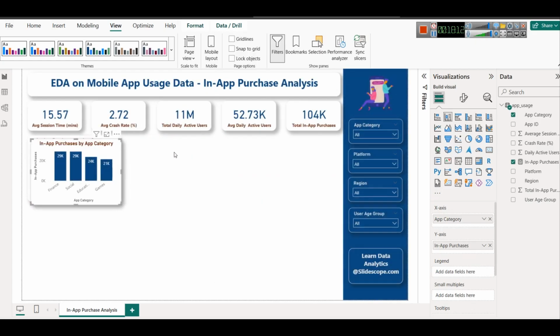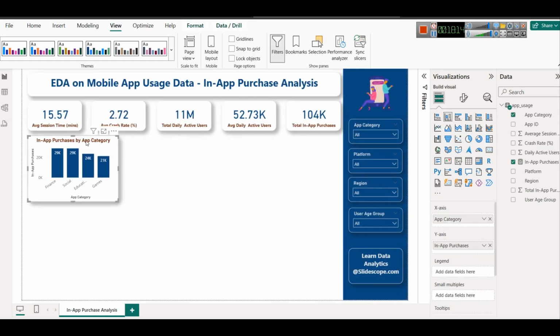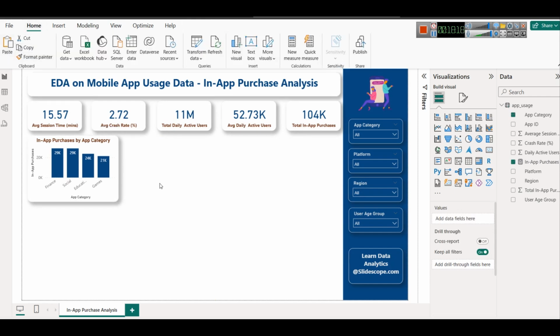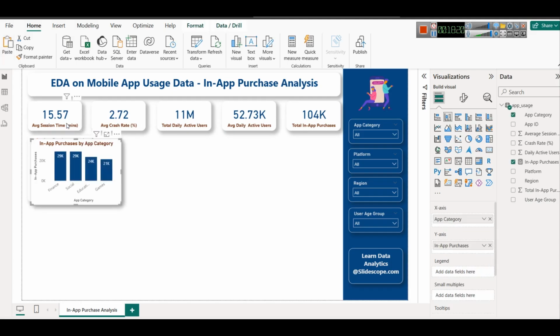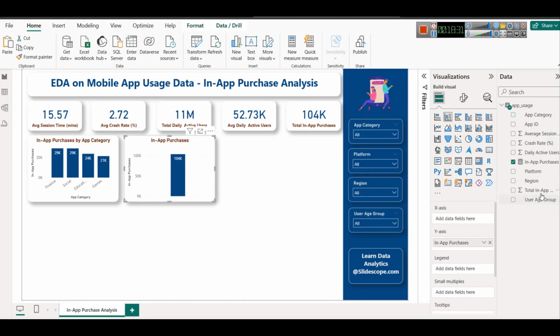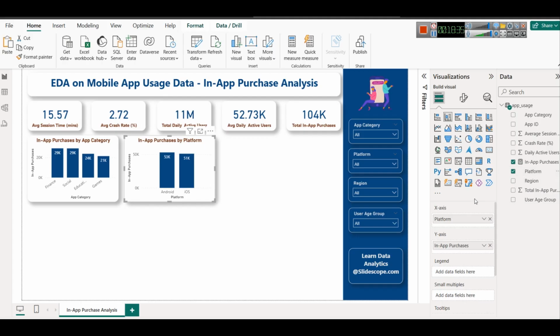Now I will click on it, go to the Home tab, copy, click outside and paste. This will copy the visual so that I can paste it here. Next, I want to see platform-wise in-app purchases. So this is the platform.